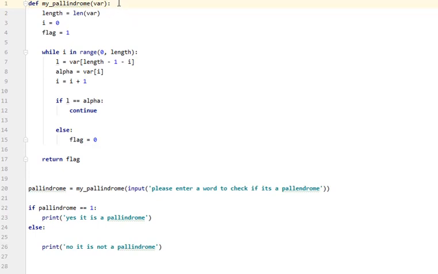In this code we are going to create a function. The argument is word, and then we create a new variable, length. In length we store the length of the variable, where word can be the input from the user. The length of word means the number of letters in the word. Then we create another variable, i equals 0, and then flag equals 1.